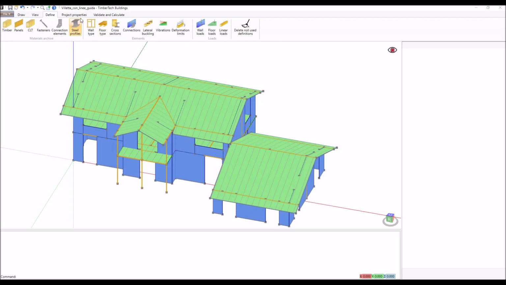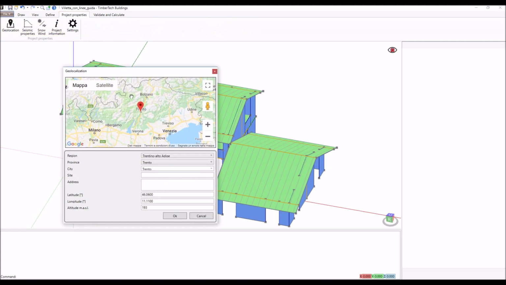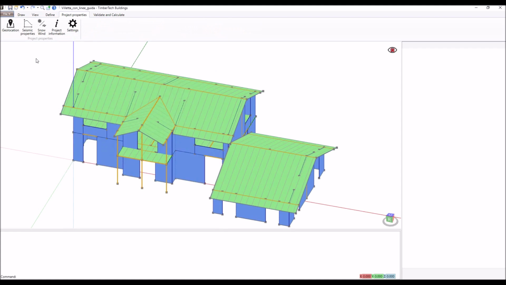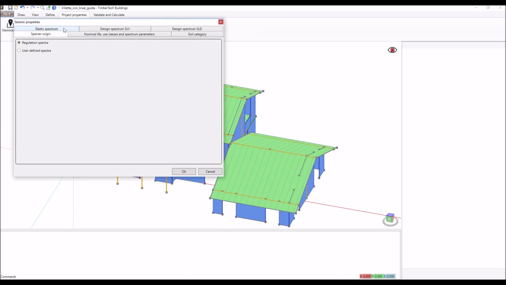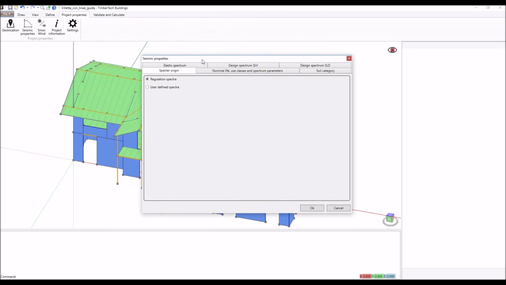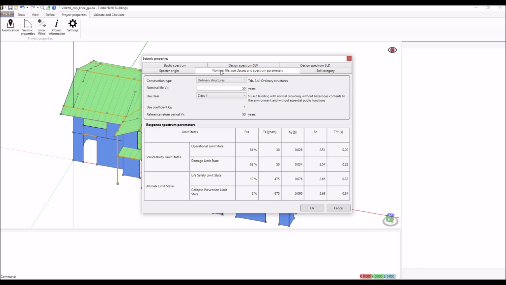Now, let's talk about the Project Properties tab. Here you can modify the position of the site of the structure following the procedures previously described. You can also edit the properties for the calculation of the seismic action. The first choice concerns the origin of the spectra. In particular, these can be calculated automatically by the software, or loaded by the user in the form of numerical tables.